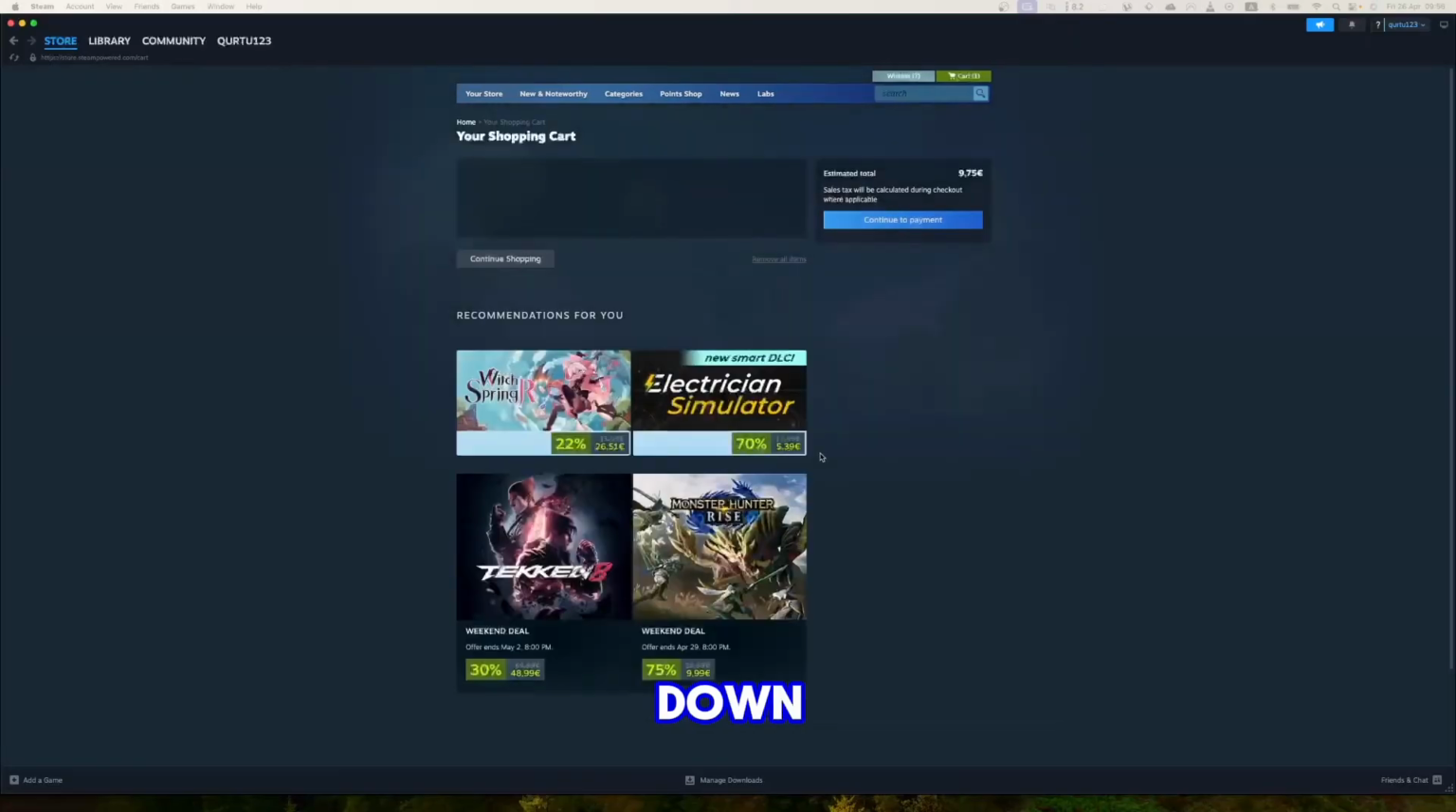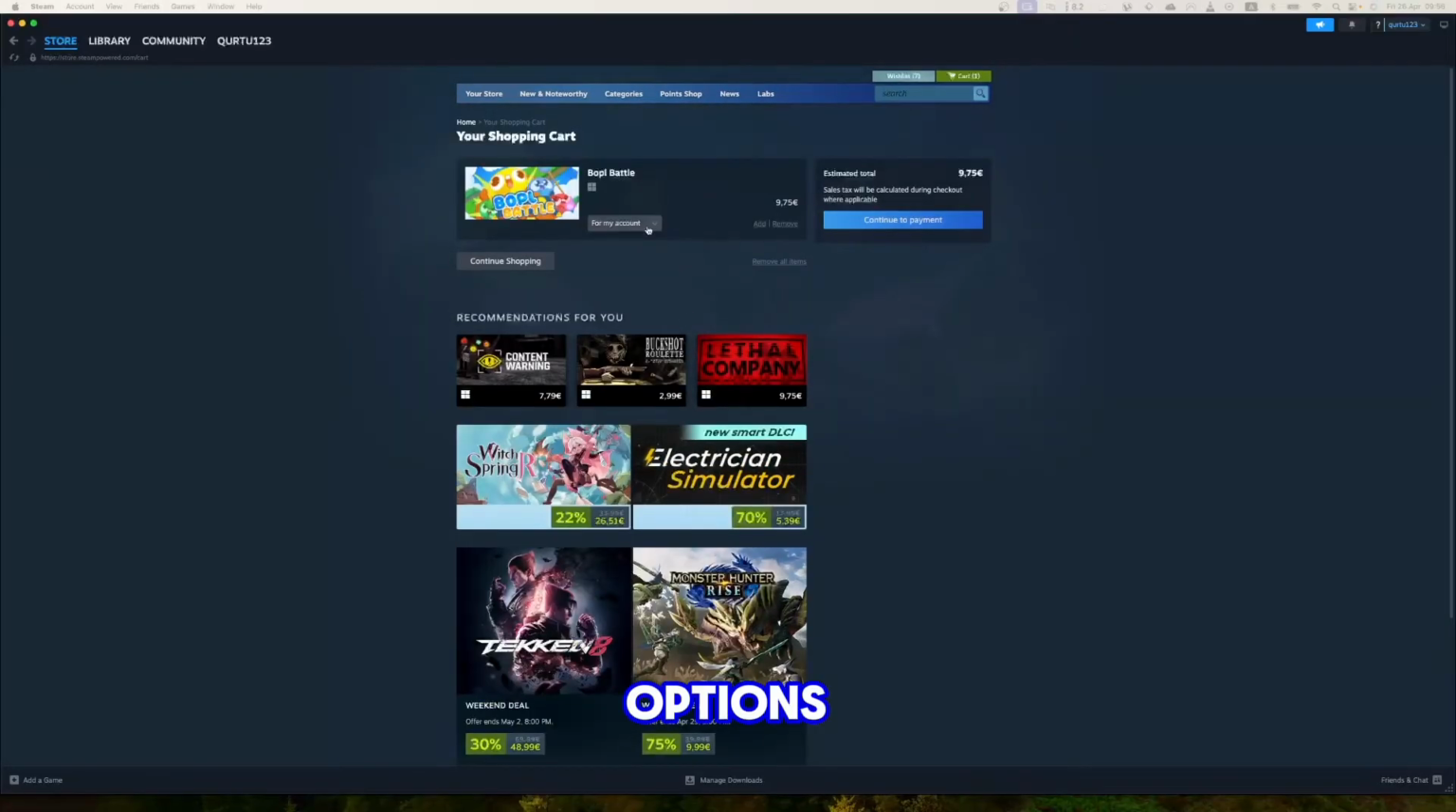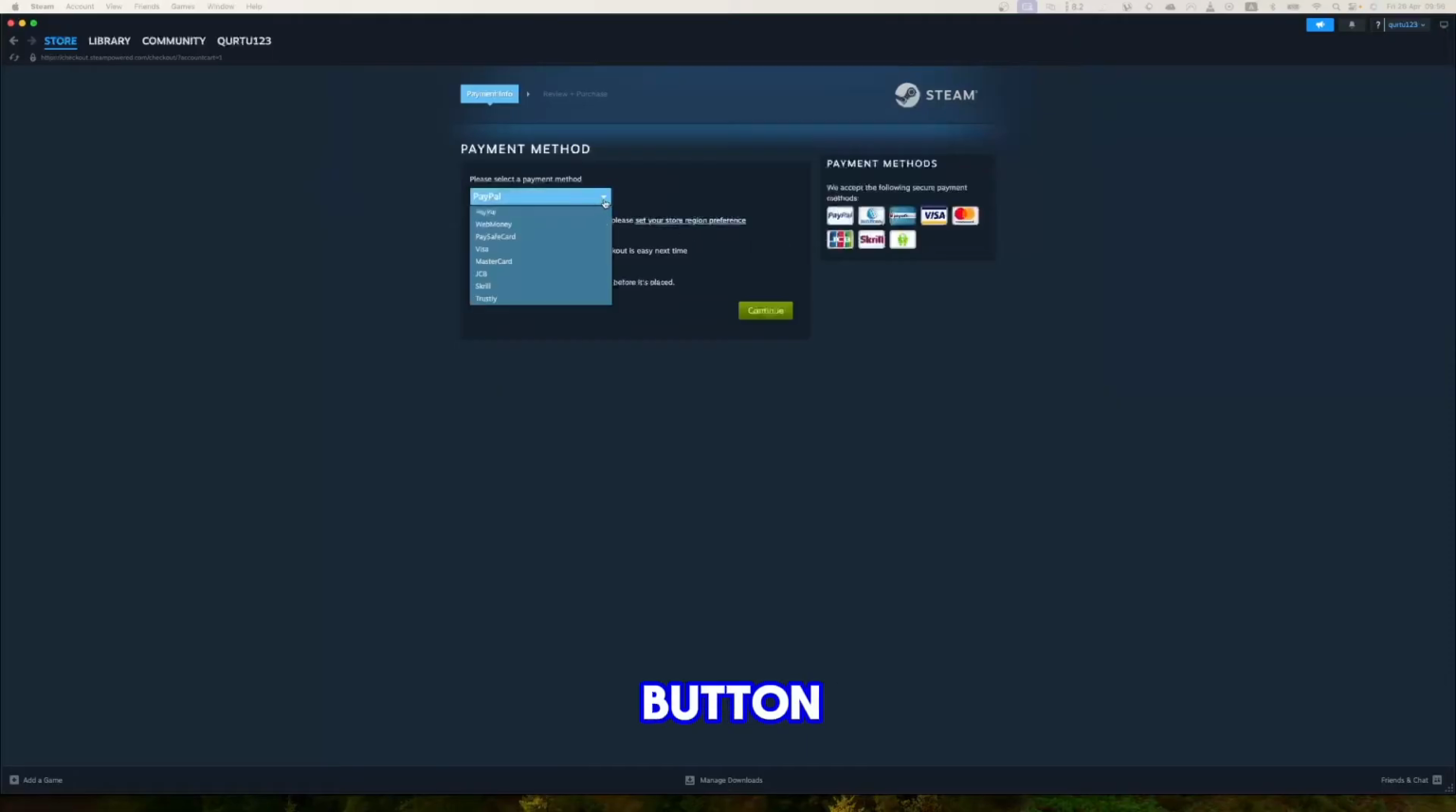Now in the drop-down menu, you have a few options. You can buy it privately, so no data about this game is shown on your Steam profile, or even gift this game to someone else. Let's leave this selection as it is. Now click on the blue Continue to Payment button. In payment methods, select your preferred payment method and proceed.